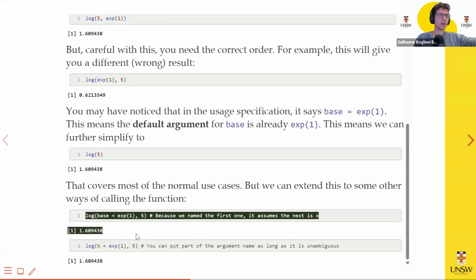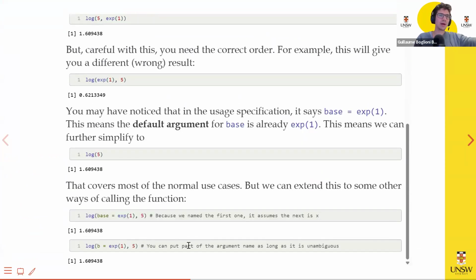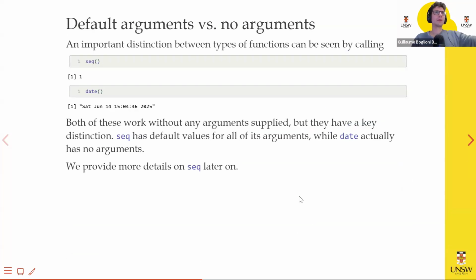And the last point is that you can be a little lazy and you don't have to type the entire name of the argument. So if you type B only, it's gonna work because, well, there's only 2 arguments, so there's no confusion possible. Don't do that if you have 2 arguments that start with B, because in that case, well, that's confusing. But again, this will work. B is used instead of base.